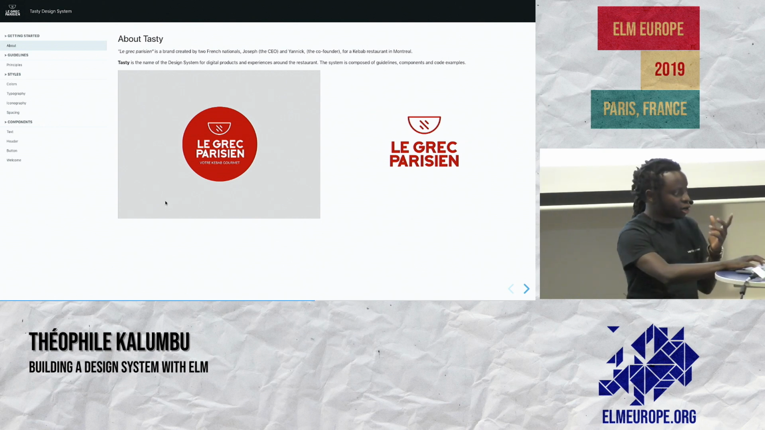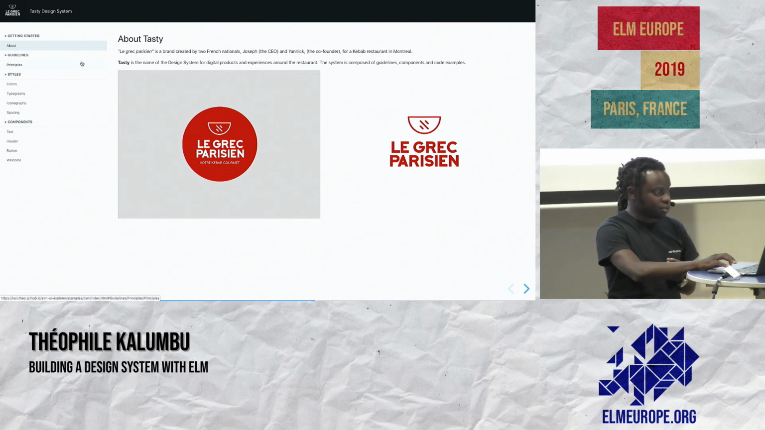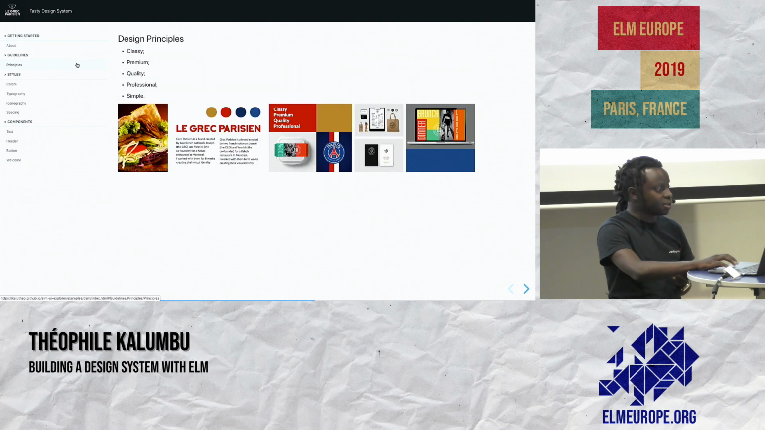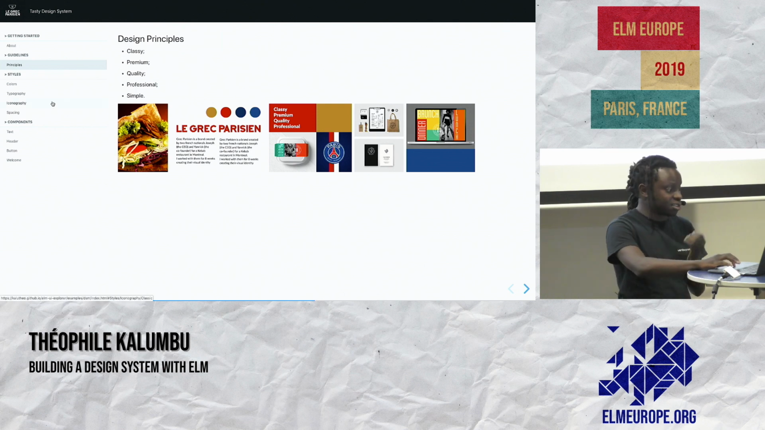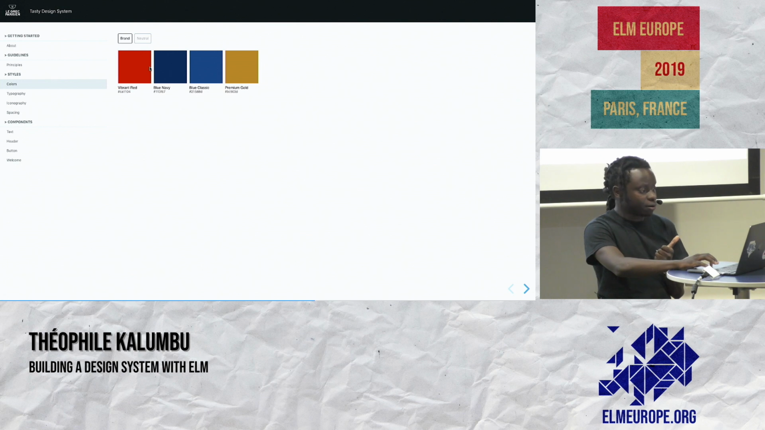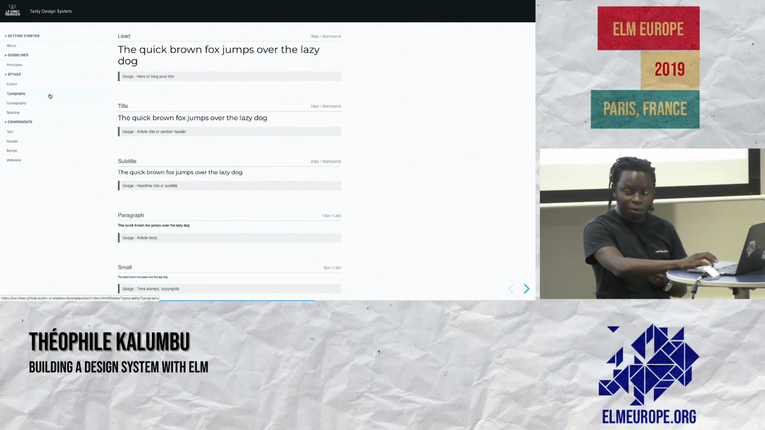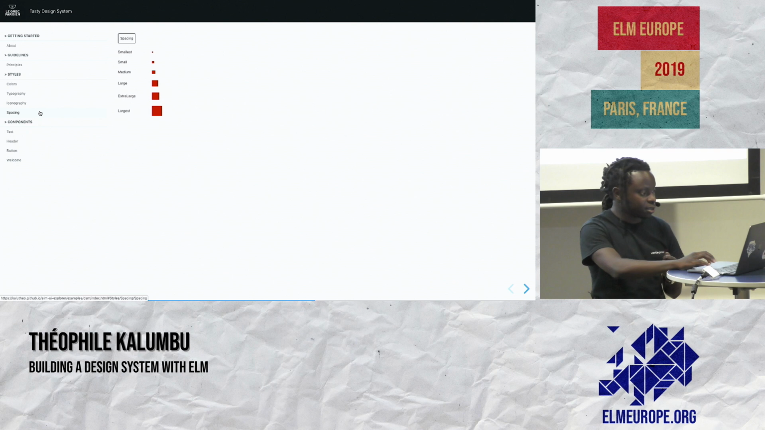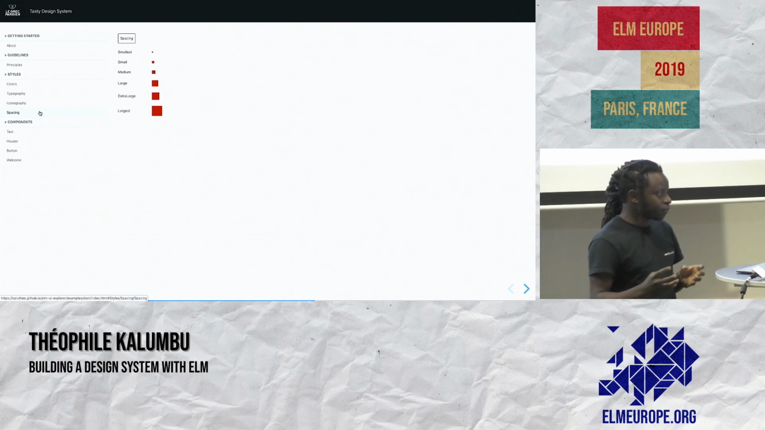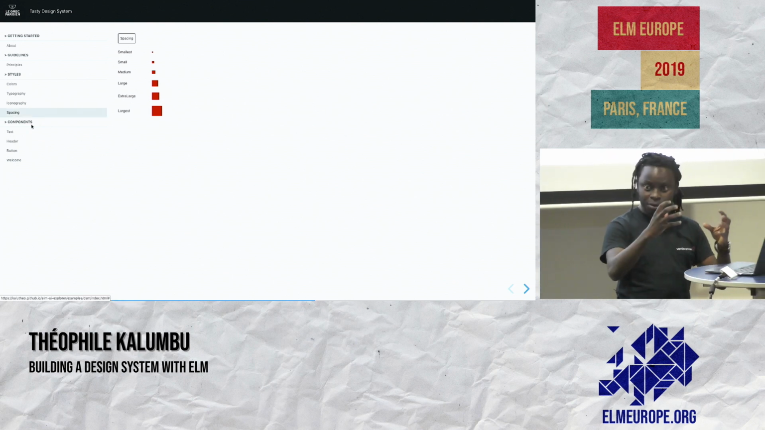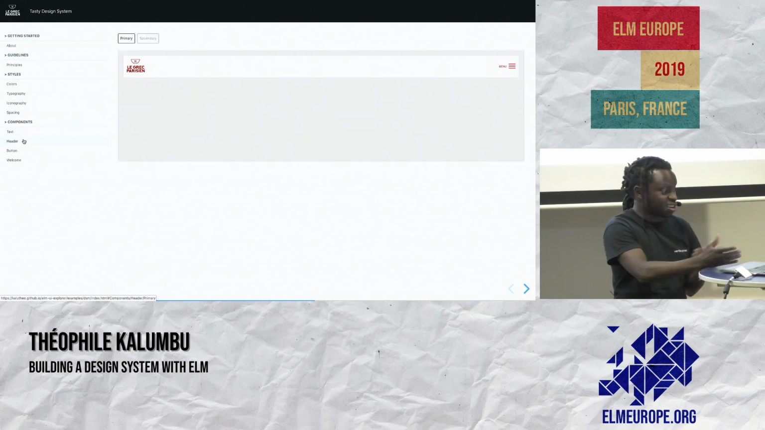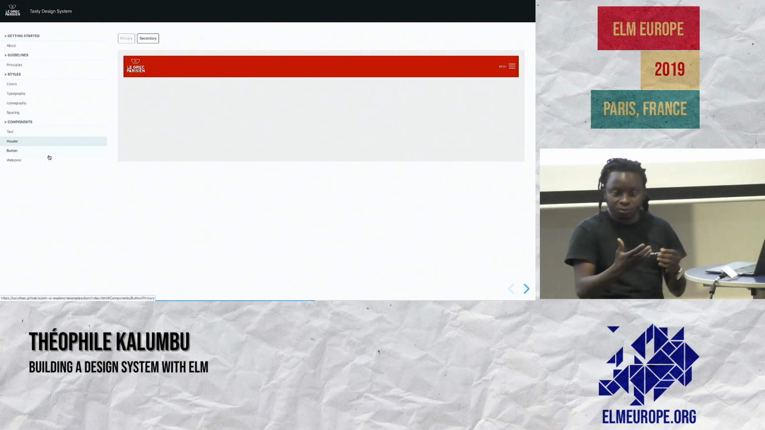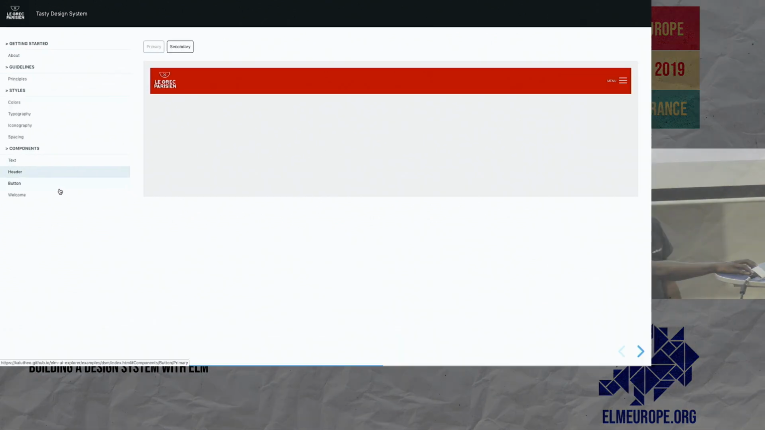Here we have general information about the brand, about the design system, and here we have some principles, some words that describe the brand and the design system, and from these words we can extract some styles. We have the colors here, grays, typography, iconography, spacing, and all these are called design tokens. And from these design tokens we can assemble them and have more complex components, a text, a header, and so on. So how does it work under the hood?